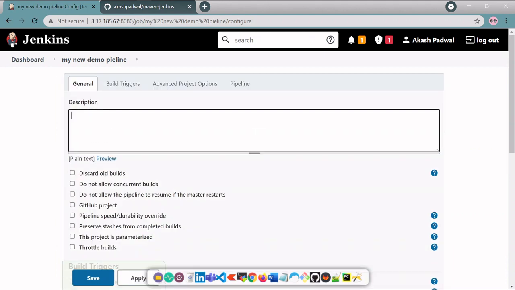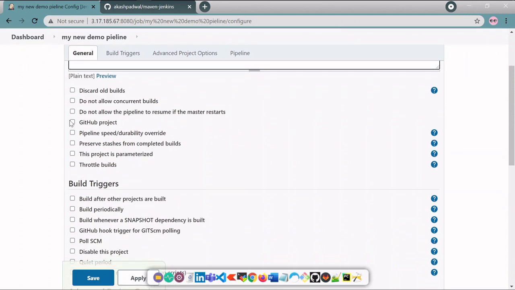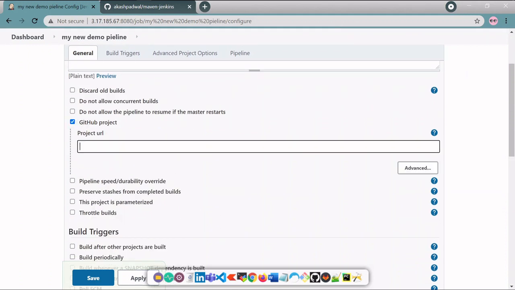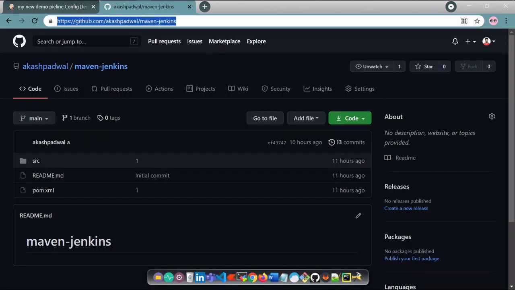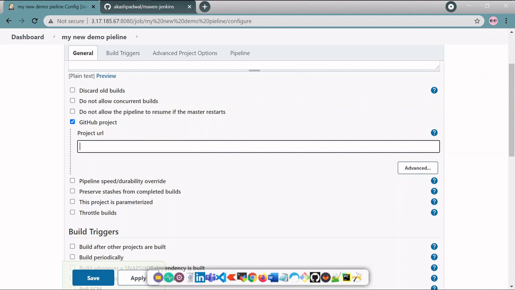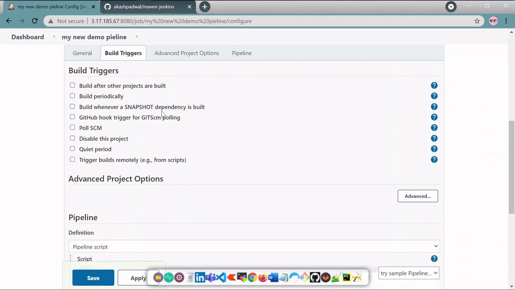Here you can give any description like hello, this is my Jenkins pipeline by DevOption. Select the checkbox GitHub project. Here you'll have to provide your GitHub project URL. So copy it from here, paste here. So in build trigger, select these two checkboxes, build whenever a snapshot and GitHub hook trigger.